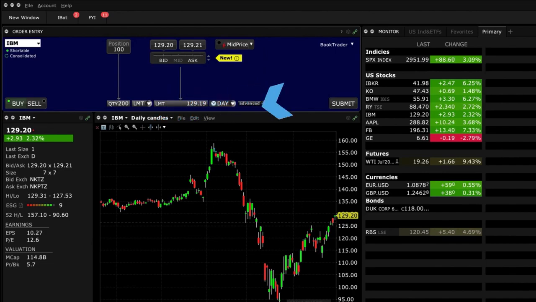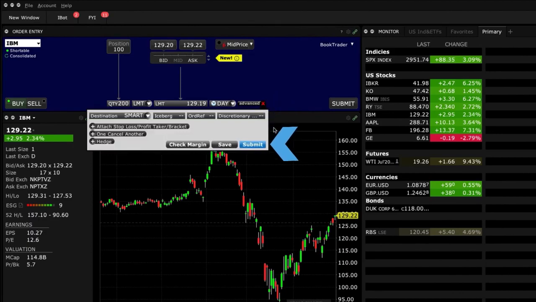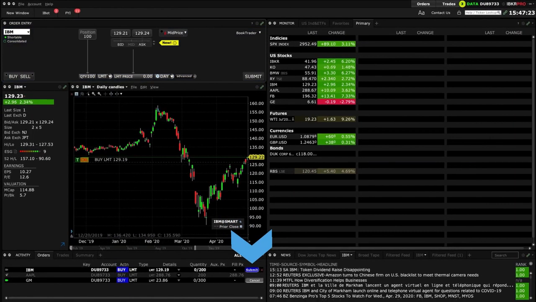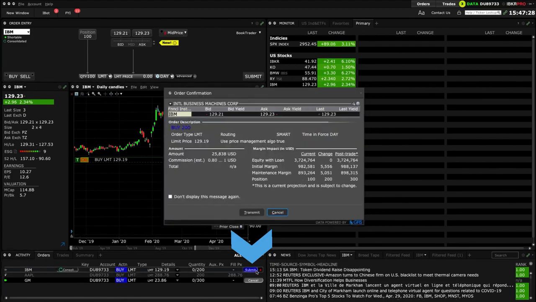The additional step here is to select the Advanced plus sign, and when you do, you will see additional order parameters and 3 buttons. Check Margin, Save and Submit. The Check Margin button will open an order confirmation window as we showed earlier. Clicking on Save will bypass that step and send the inactive order straight to the Activity panel. Now you'll see the order displayed. Simply click Submit when ready. This will then cause an order confirmation window to appear. Click Transmit when ready.